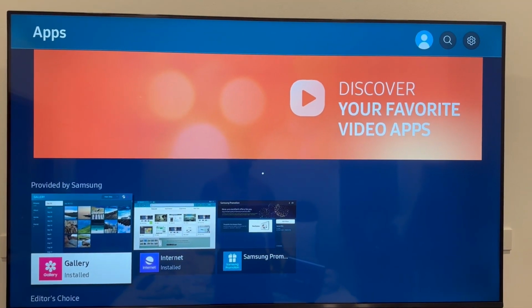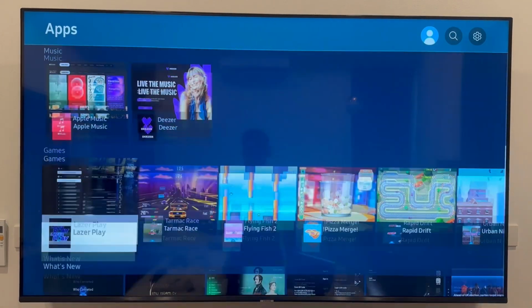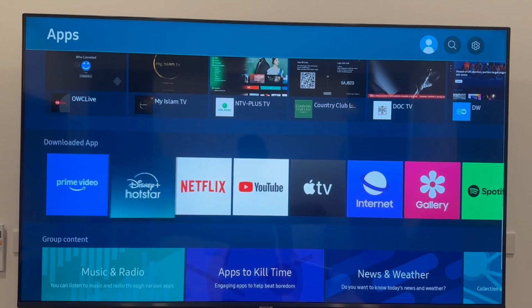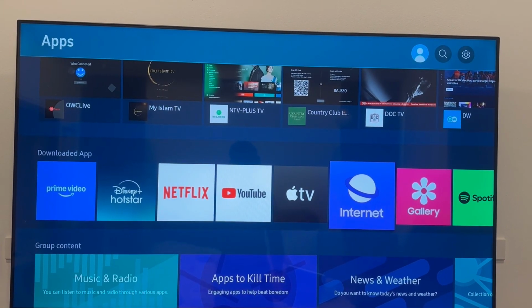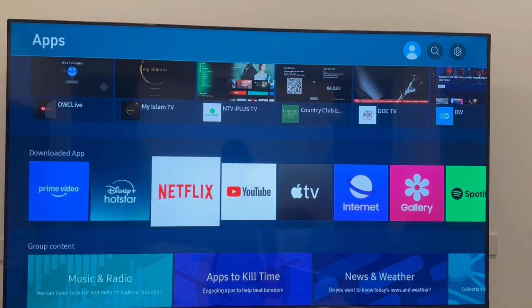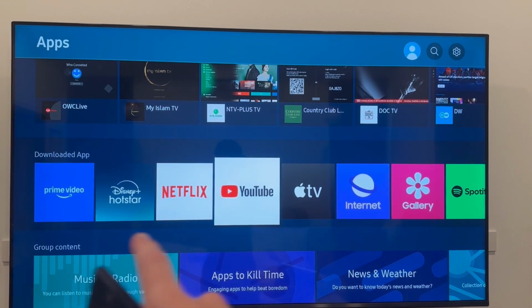Now, once you're on the apps page, we can scroll all the way down to the bottom of this window, and right down at the bottom here, you'll see this thing called downloaded apps. So now all you need to do is locate the application that you want to remove.